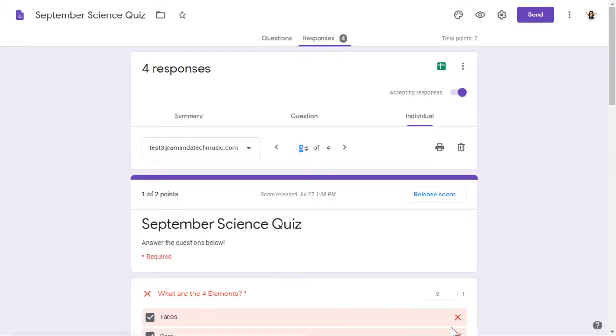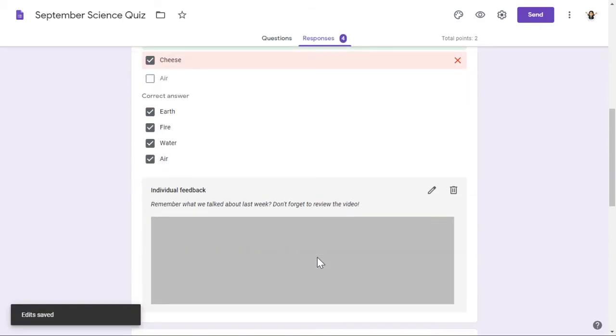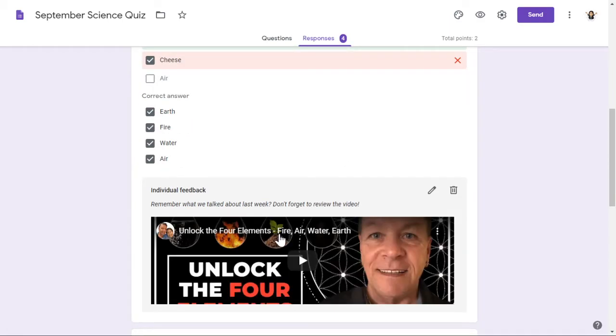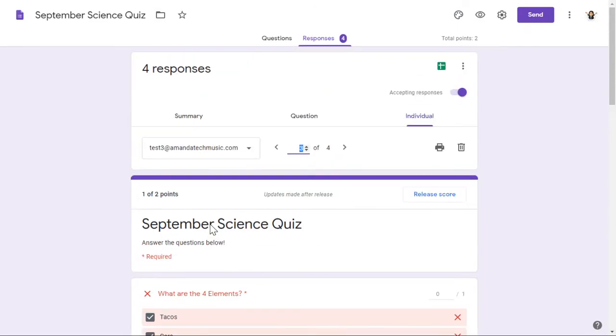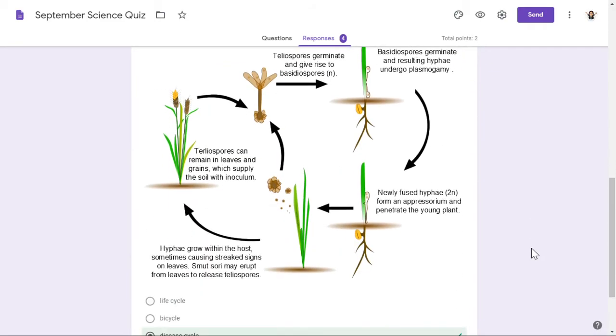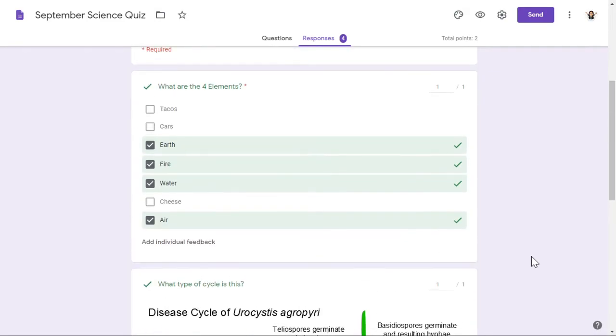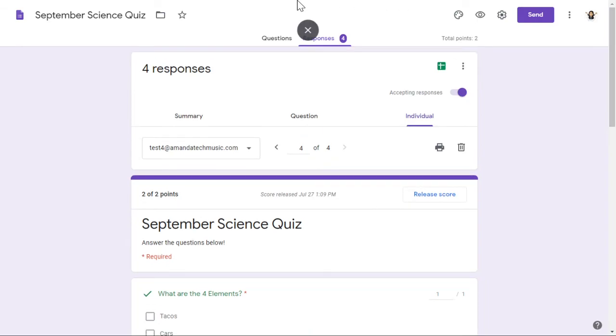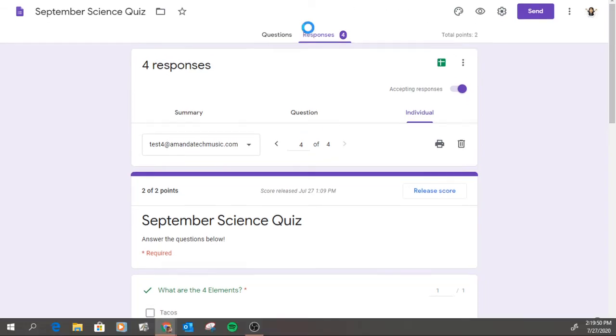And I'm going to save that. Okay, so now that's in there for them to look at. And that's only individual feedback just for that student. And student 4, got that right, and student 4 did a great job. So there's a couple ways you can do this.